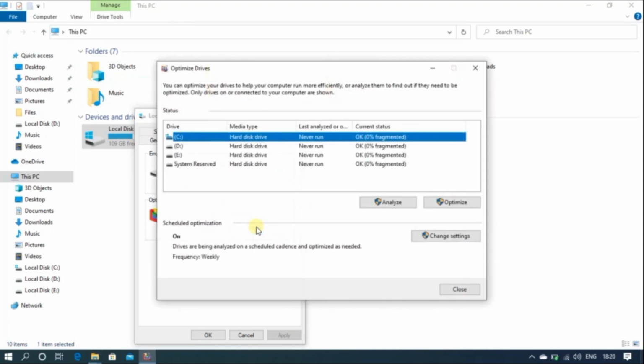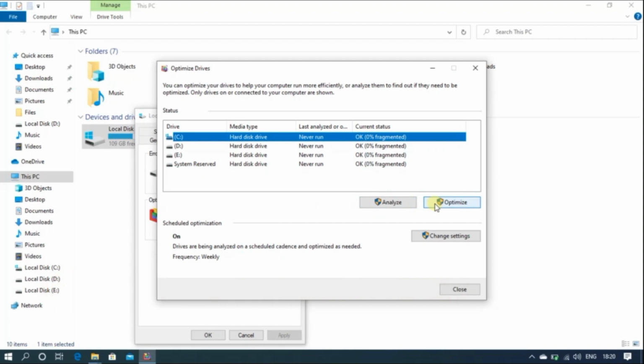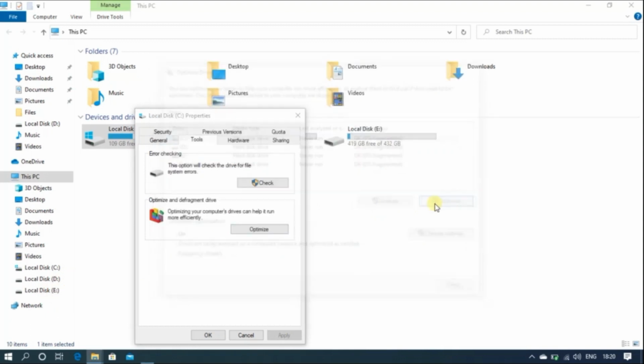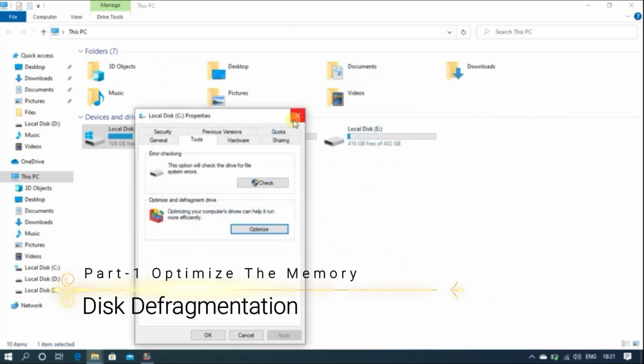In the bottom left corner we can see the instruction to perform auto defragmentation per week. We can also customize the time span with the Change settings button. Now to perform defragmentation manually, select the drive we want and click on the Optimize button. Now the process started. First the drive is analyzed and later defragmentation starts. This is the same process for all the drives available on our computer. We can perform it manually. So this was the disk defragmentation for you.